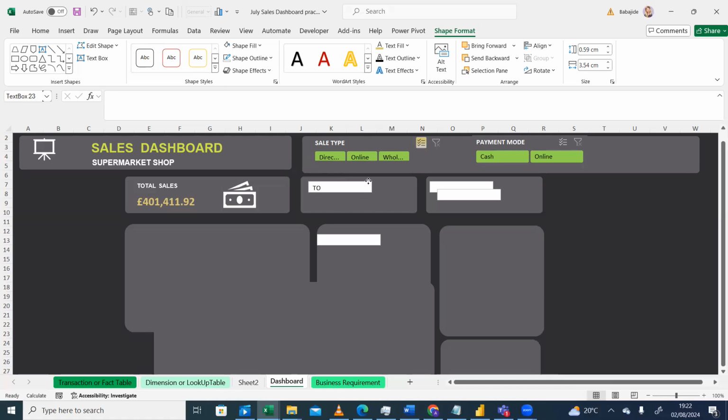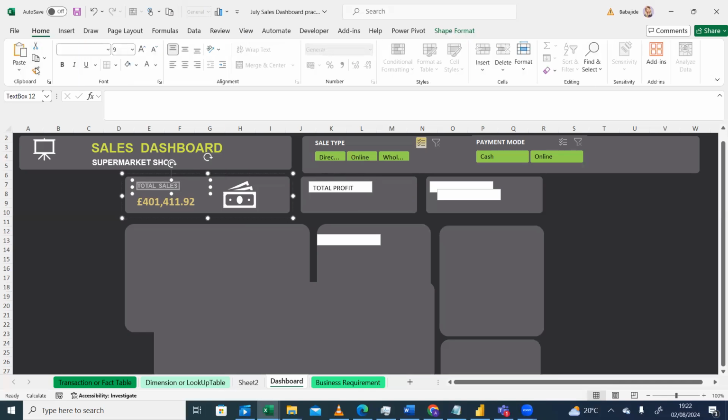Thank you very much. So we'll do total profit. We can use this format here. All we need to do is come here, select this, go to Home. There's a format here already. We've already used the format here. The font size is 9, and it's already bolded. I think the font is Arial.